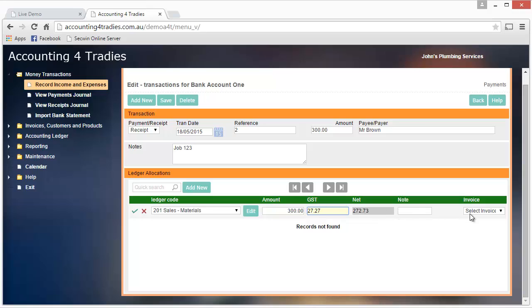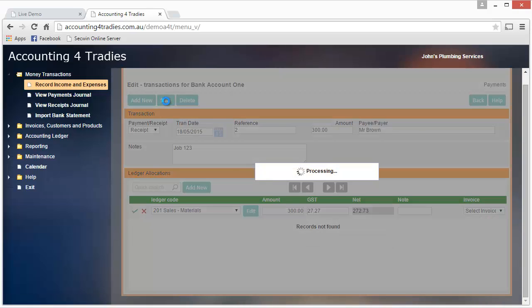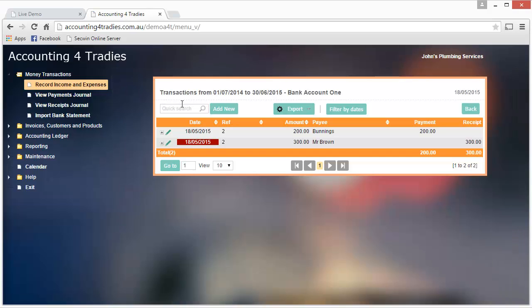You can write notes. Now you can select an invoice to offset this receipt against, but at this stage we haven't yet added an invoice, but that's where you can allocate it to an invoice at the appropriate time. So we'll click on save, and our transaction has come back.